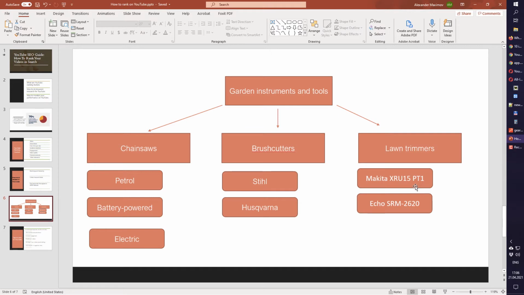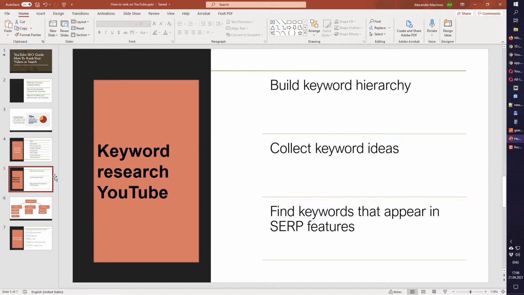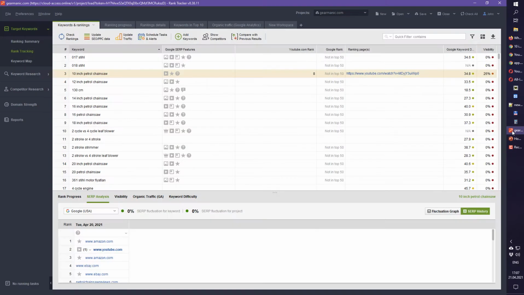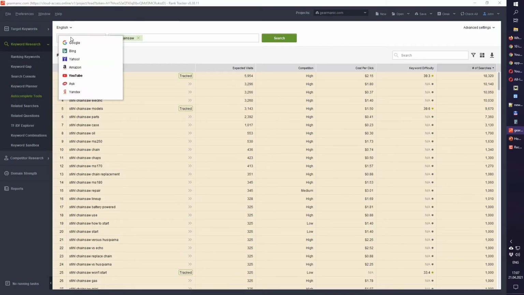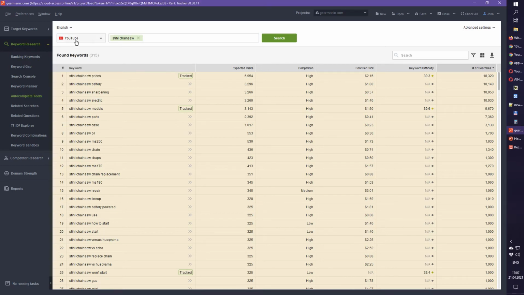After that, you can start with keyword research and collecting keyword ideas. And this is where Rank Tracker can help you, because in general, getting keyword ideas from YouTube, you may use these keyword research methods available in your project. So you have to open a Rank Tracker project, go to keyword research, autocomplete tools, and in this menu you have to select YouTube. Then you have to specify your seed keyword.